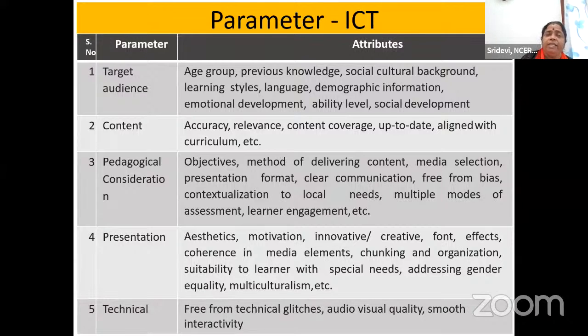When I say teaching learning process, assessment becomes an inbuilt component in teaching learning process. So how am I going to assess when these activities are happening in the classroom? And then presentation, when it comes, of course, aesthetics have to be taken care of, motivation, innovative or creative, font size, all these media elements, chunking, organizing them suitable to the learner with special needs, and so on and so forth.